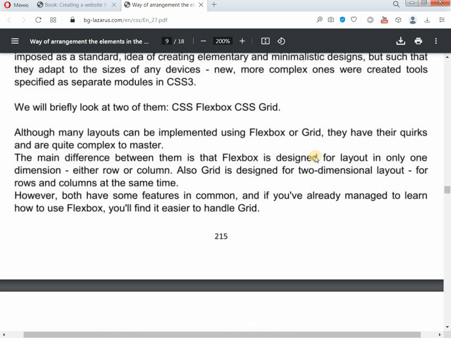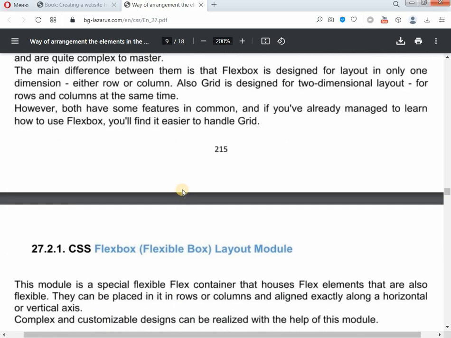The main difference between them is that Flexbox is designed for layout in only one dimension, either a row or a column, while Grid is designed for two-dimensional layout, both rows and columns. The two have some common features, so if you've already learned how to use Flexbox, you'll find it easier to get to grips with Grid.